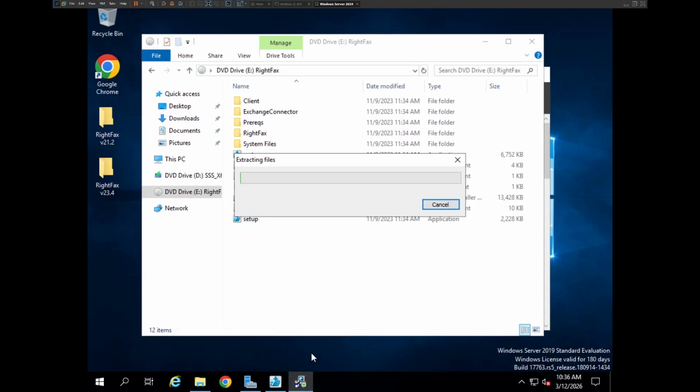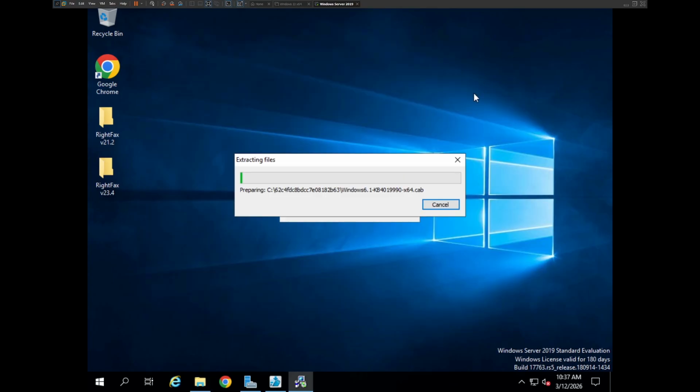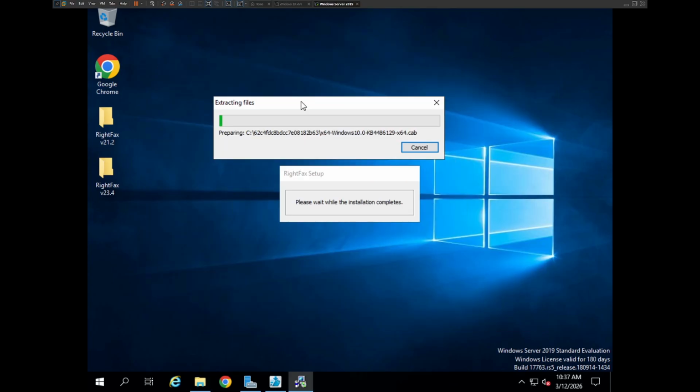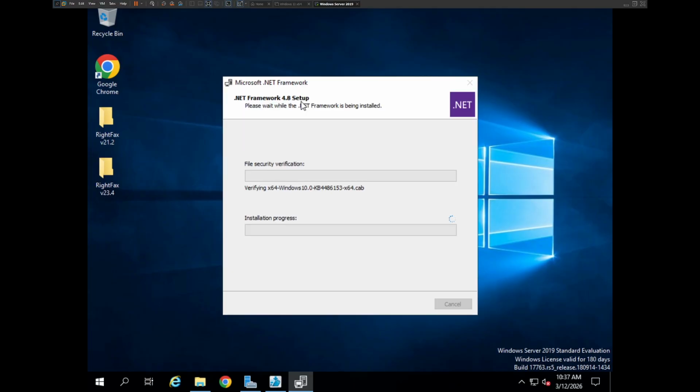Then it should open up this extracting files option. So just let this run. It's going to take a minute or two. One quick note is that if you do have multiple RightFax servers, you want to stop all of the services across all those servers. So just let .NET install. Most likely the .NET framework wasn't installed with the older version of RightFax, and that makes sense because these versions are maybe 3 to 4 years apart. So you just have to wait and let it run.